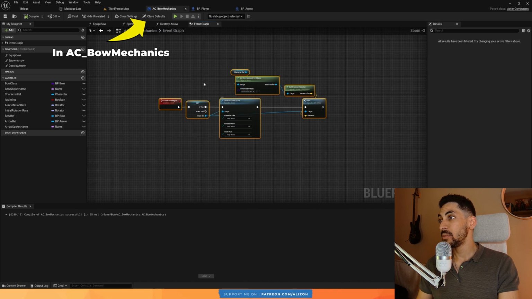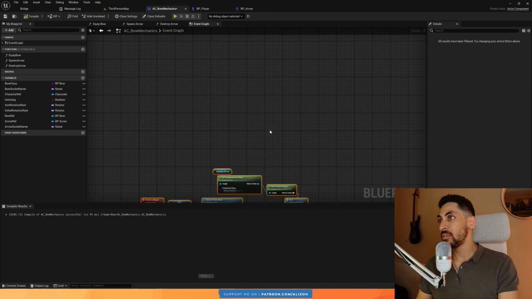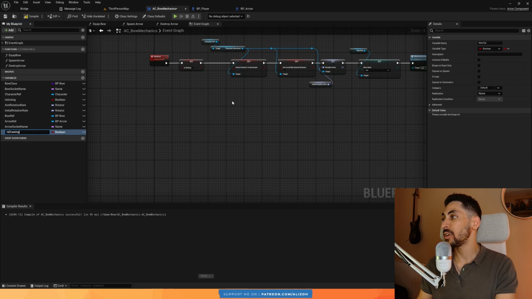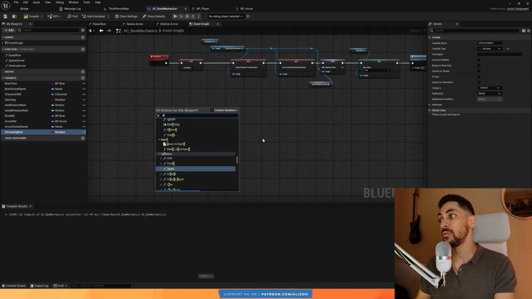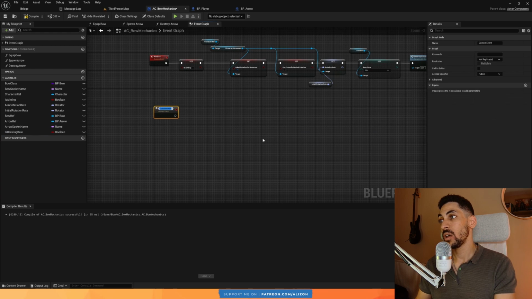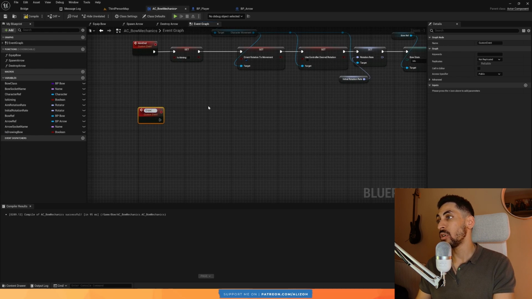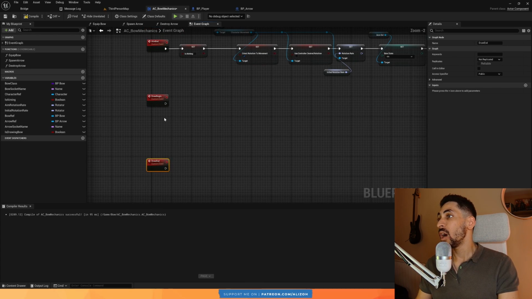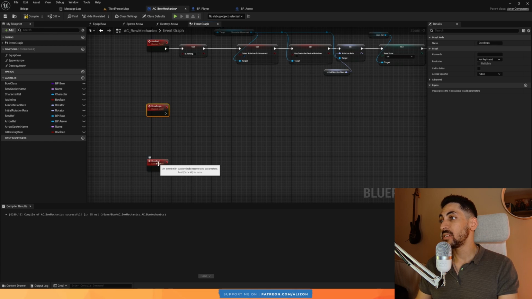First thing, let me ignore this fire arrow begin for now, and let me create a variable first for is drawing bow. This will tell me if I'm currently drawing the bow or not. We need two custom events, one for draw bow begin, let me just call it draw begin, and another one for draw end. Draw just means pull the string, if you didn't know. And then let's start implementing the draw begin.